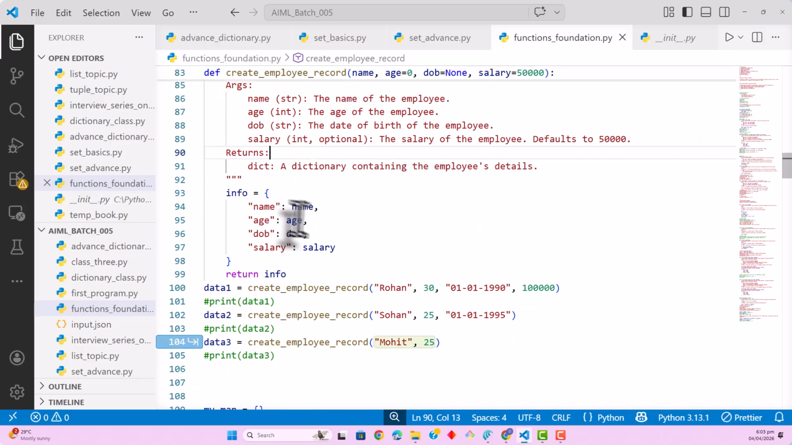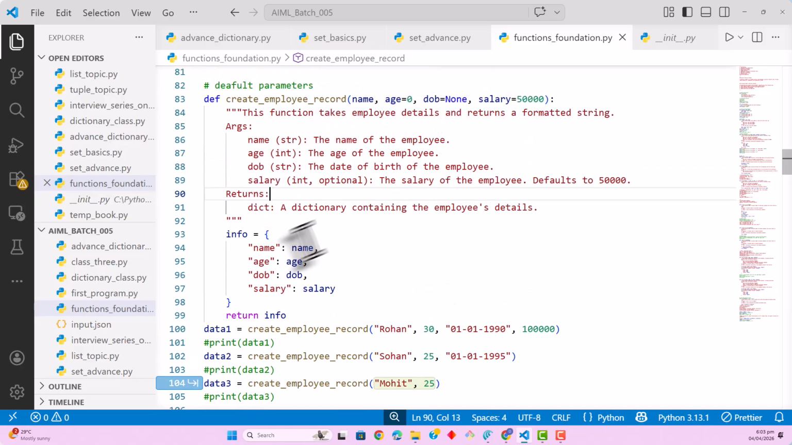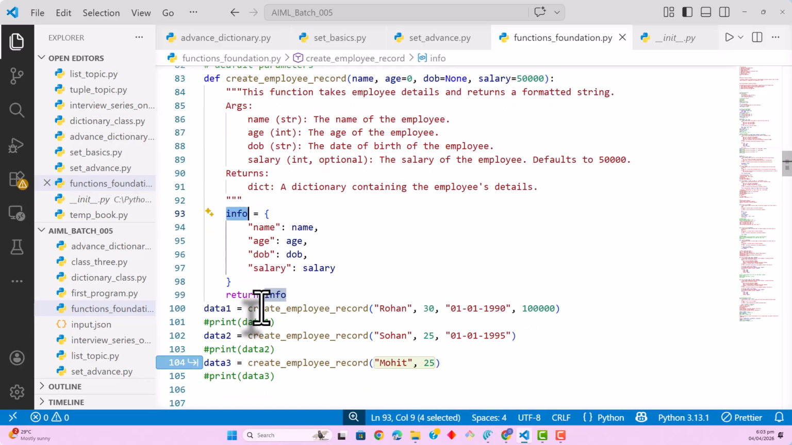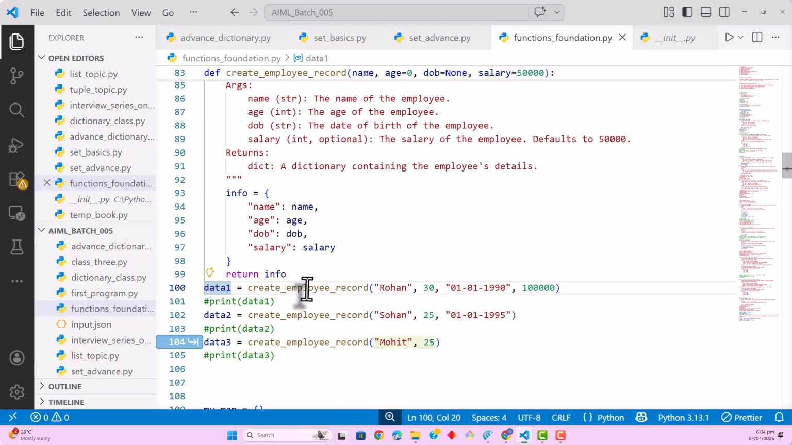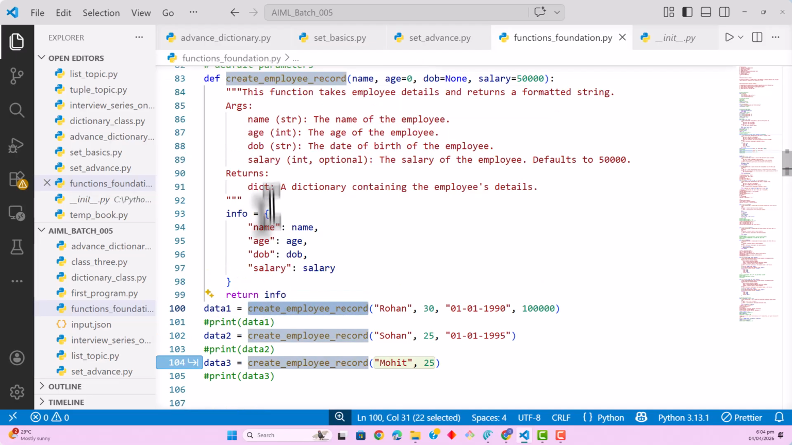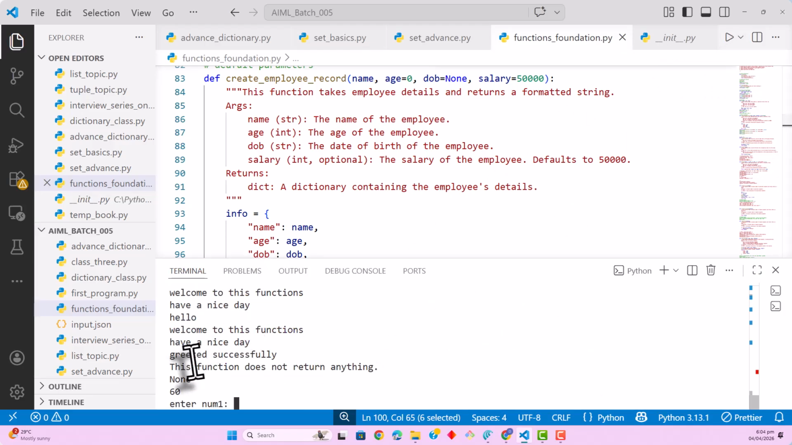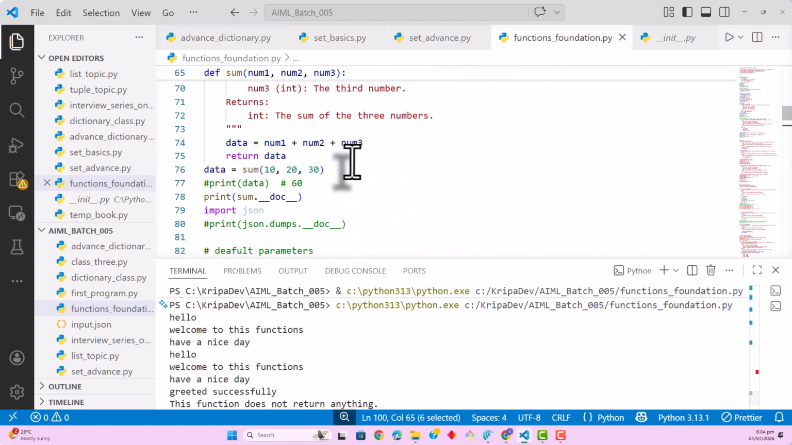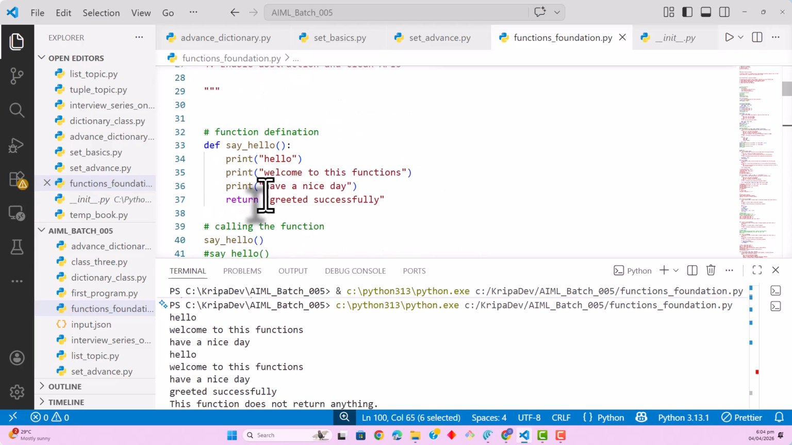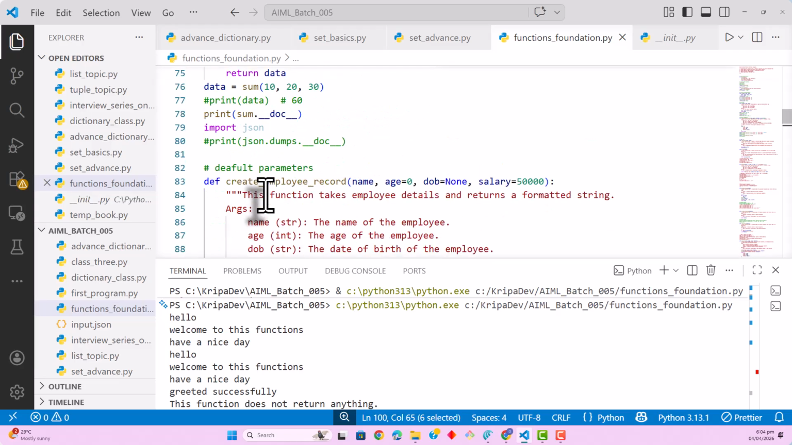Now if you see this function, what it does is it accepts these arguments and creates a dictionary. So let's take the example of this. I'm calling create employee record, where I'm passing Rohan, 30, DOB and salary. So when I'm passing it the first time, it takes all the input, and let me just comment this section where I'm asking for user input.